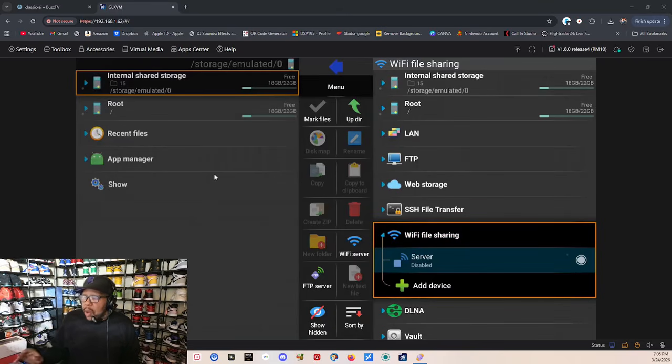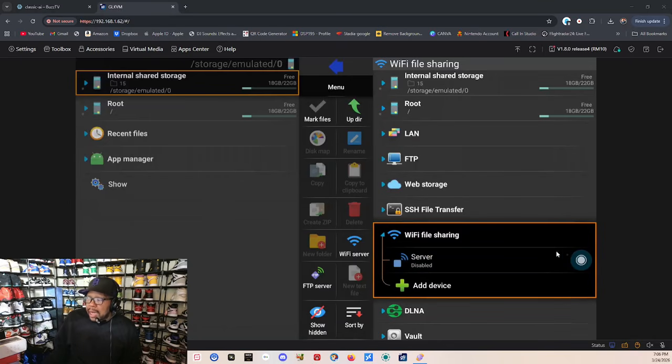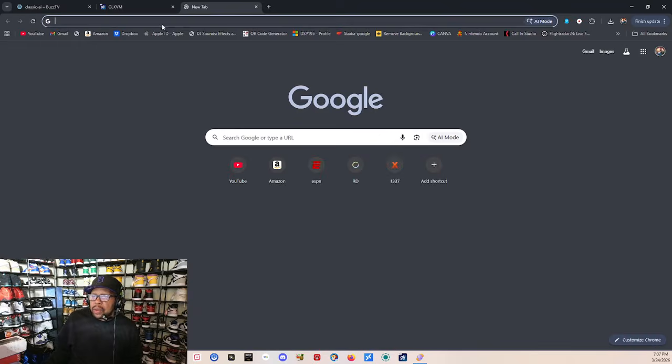So what I'm going to do is turn this server on. I'm going to highlight this right here. You see it right there? I'm going to turn it on, and it's going to give me a URL right here. And with that URL, what's that, 192? What's that, 1.15.1111? All right, I'm going to just use this right here.